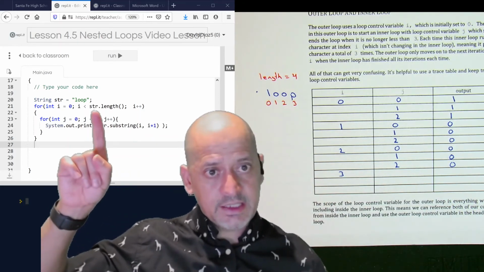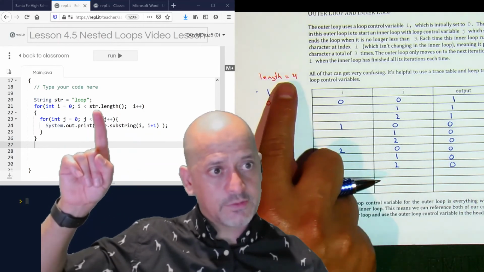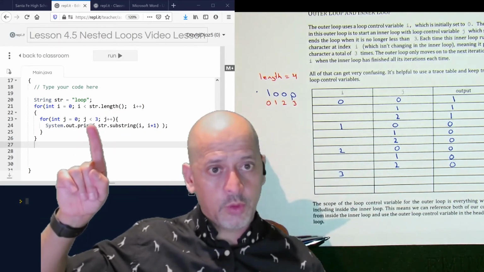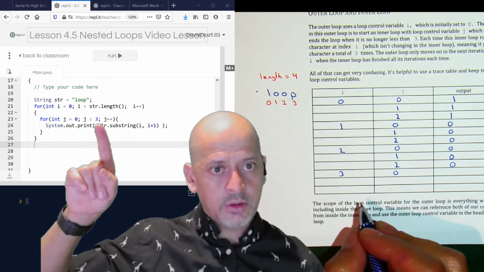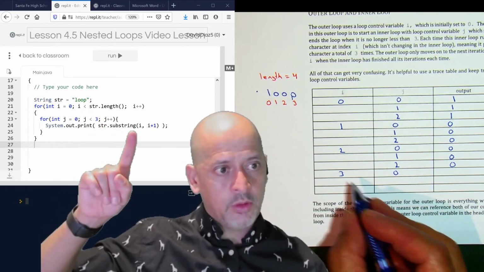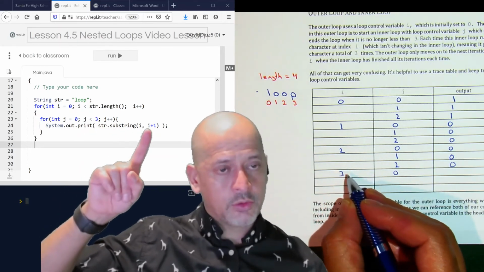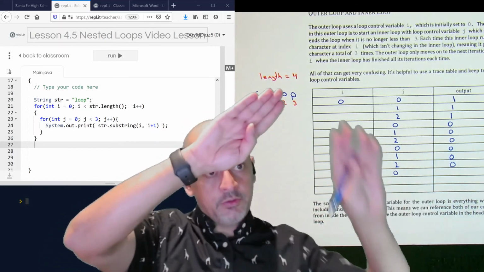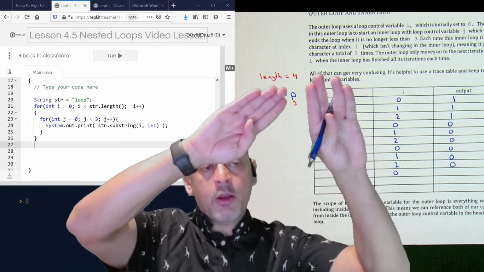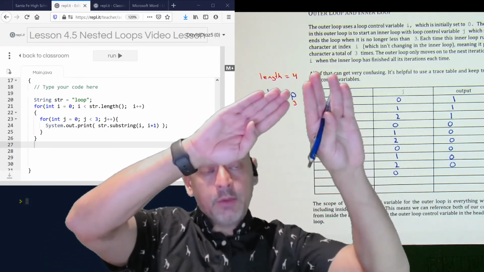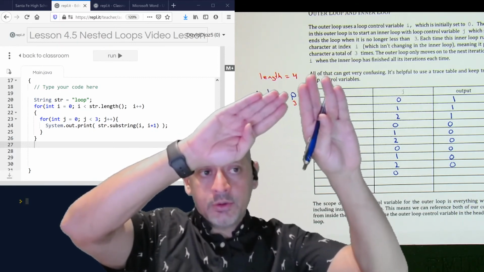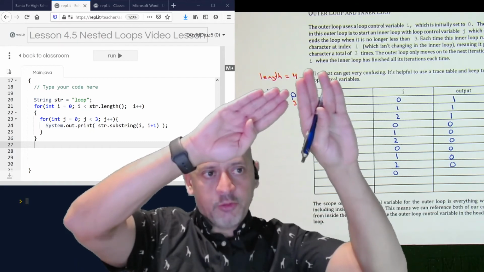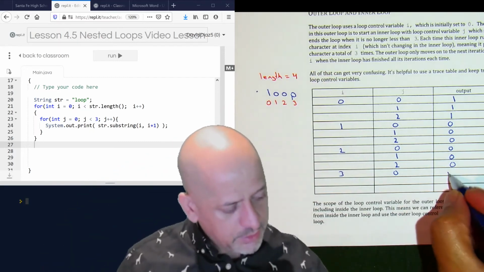Is 3 less than the length of the word? Yes, because the length of the word is 4. So therefore, we go through one more time. The j value gets back to 0. We print from 3 to 3 plus 1, which is 4. So from 3 to 4. Remember that this will not give you an out of bounds error. It would give you an out of bounds error if it was i plus 2. But in this case, it's fine, so therefore it will print the letter P.